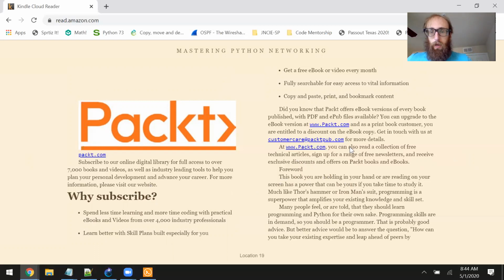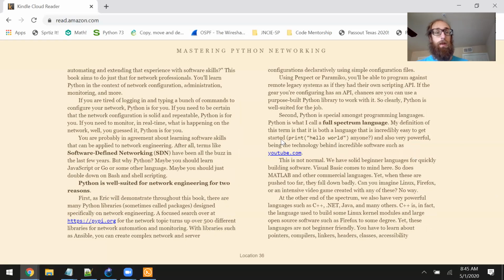This book you are holding in your hand or are reading on your screen has a power that can be yours if you take time to study it. Much like Thor's hammer or Iron Man's suit, programming is a superpower that amplifies your existing knowledge and skill set. Many people feel or are told that they should learn programming and Python for their own sake. Programming skills are in demand, so you should be a programmer. This is probably good advice, but better advice would be to answer the question, how can you take your existing expertise and leap ahead of peers by automating and extending that experience with software skills?